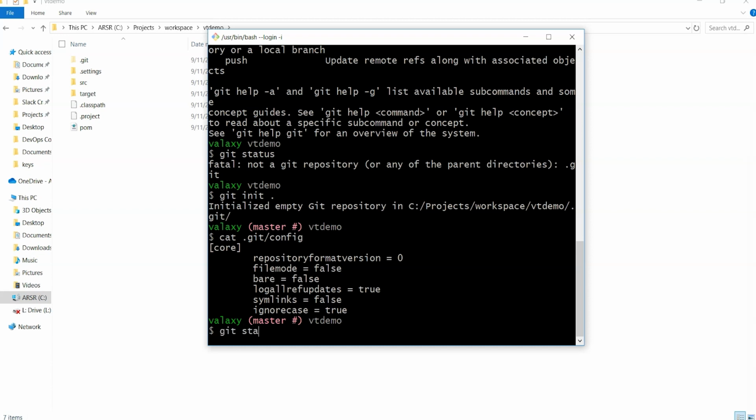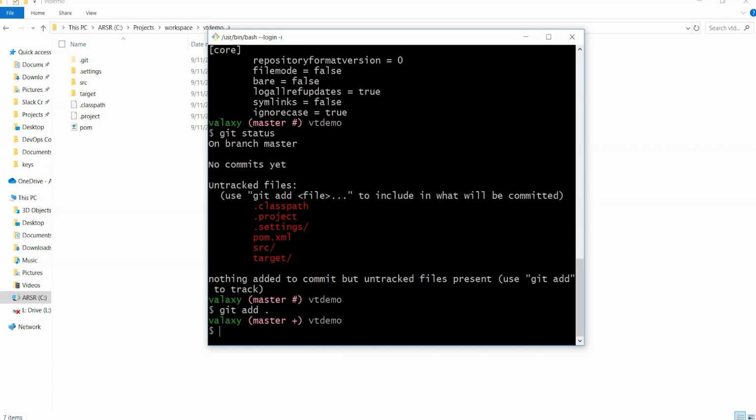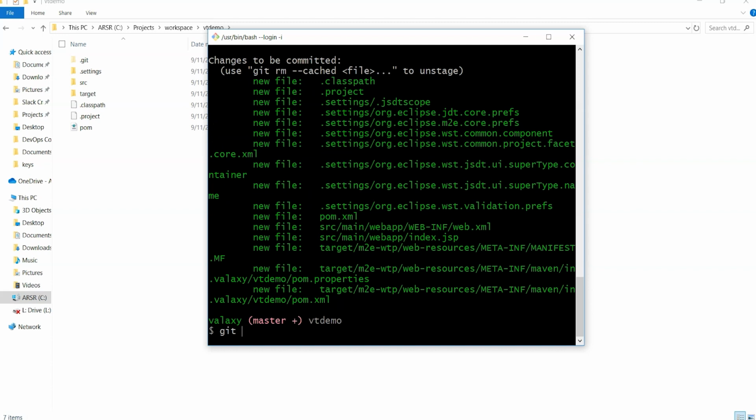Now let's see the status. Okay, there are multiple files and directories in the working directory area. I would like to add those to the staging area. For that, we need to run git add dot. So now the changes are in the staging area. Now I would like to commit these changes into my local repository. Initial commit of Galaxy Technologies demo project.